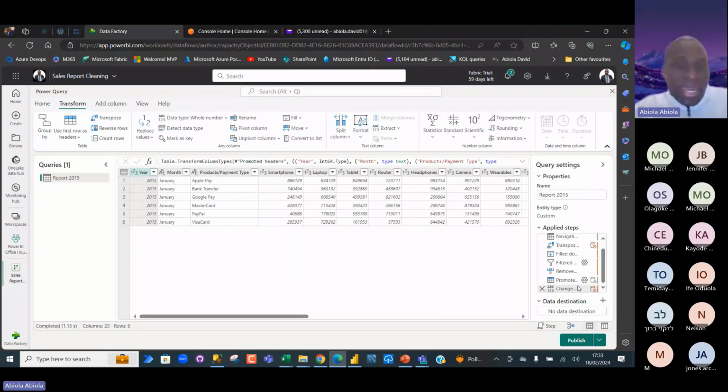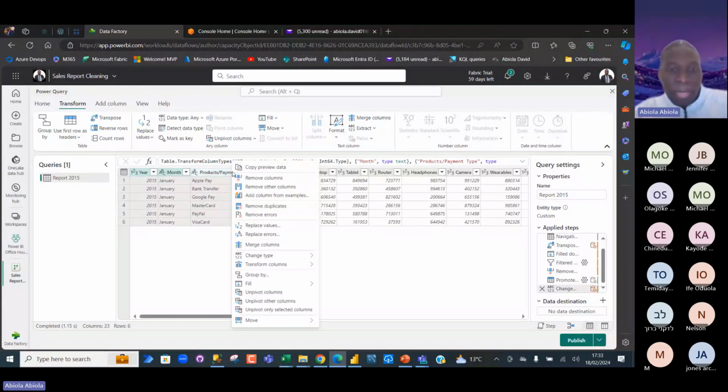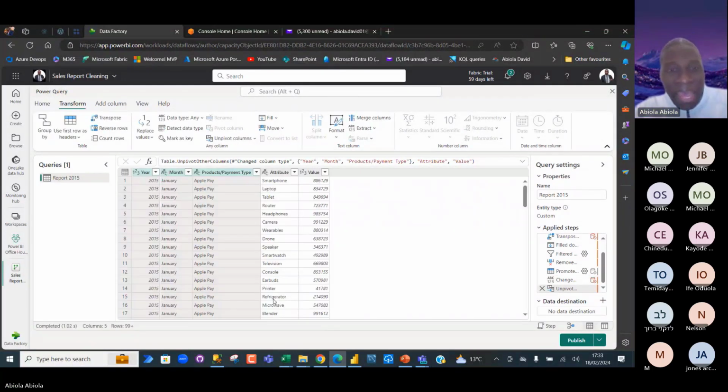That's awesome. So I can go ahead and unpivot all other columns, this smartphone, laptop, tablet, and so on and so forth. I'm going to select these 3 columns, the year, the month, and then the product / payment type. So I'm going to right click and choose unpivot other columns. And there we go. So you can see the data has been transformed to a proper granular format. So I can see in the first column the year, the month, the product, the payment type, the product, and then the sales amount.